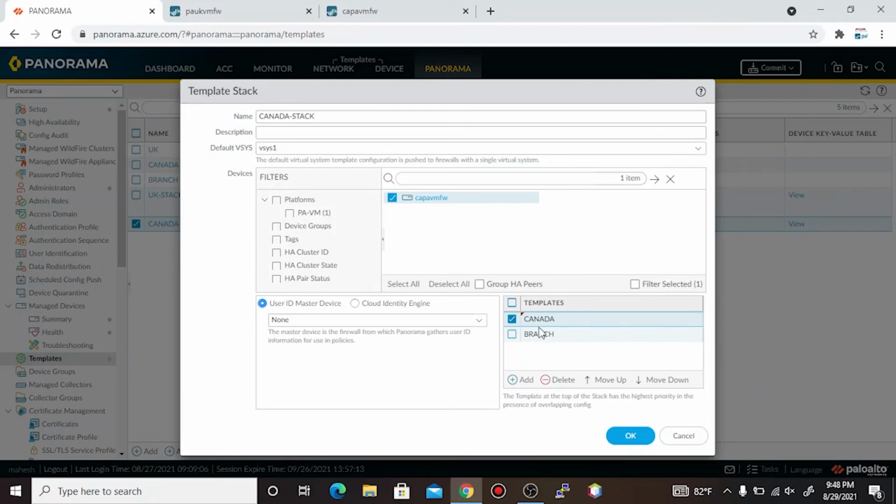But the thing is, if there is a conflicting value in the Canada template, for example, let's say we have a DNS server configured in the branch template, that is 8.8.8.8, and there is a conflicting value in the Canada template, let's say 4.2.2.2. So the effective value would be 4.2.2.2, because the template at the top of the stack has the highest priority in the presence of overlapping config. So that means the higher priority is with the Canada template. So let me click OK.